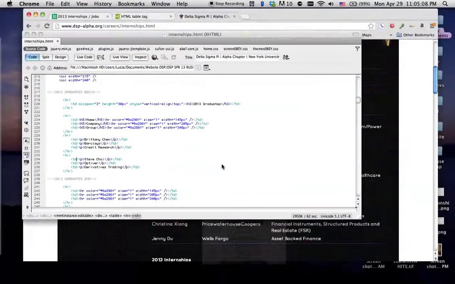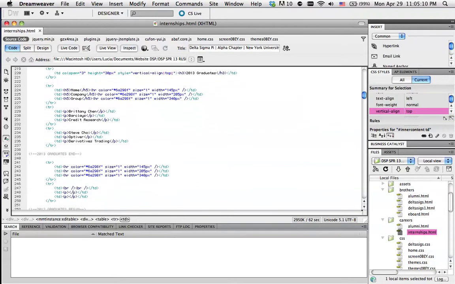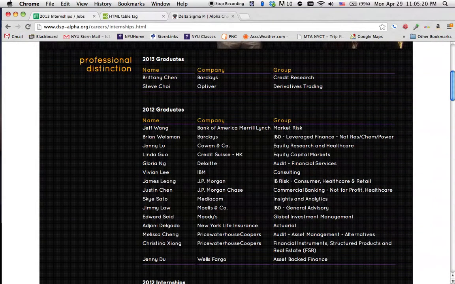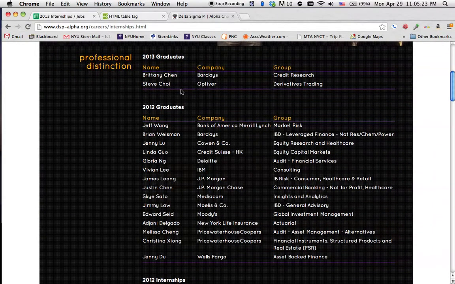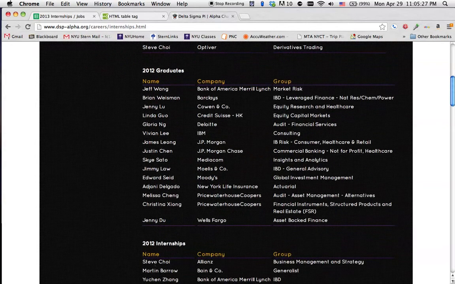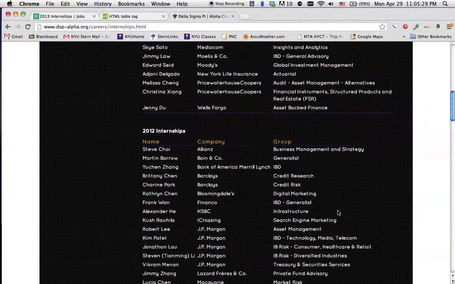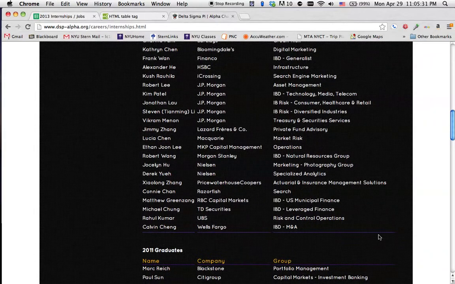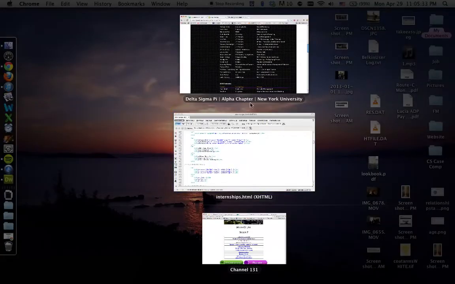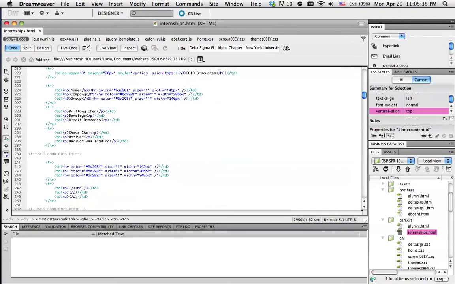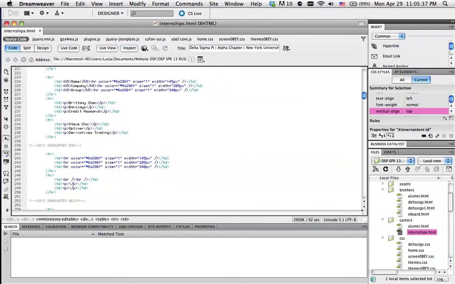And going back to the code, this is where I put 2013 graduates end. That's where the names end. But if you look at the website, there are lines underneath every section. After Steve Choi, there are these purple lines underneath, and after the 2012 graduates, there are purple lines. After this, there are purple lines. That's in the code, but it's after the end tag, which I realize is a little confusing.